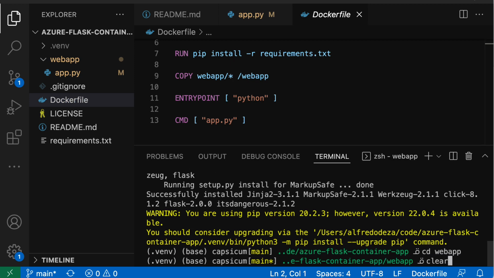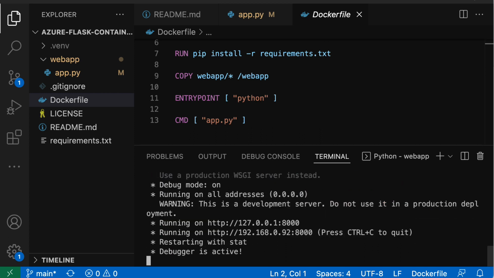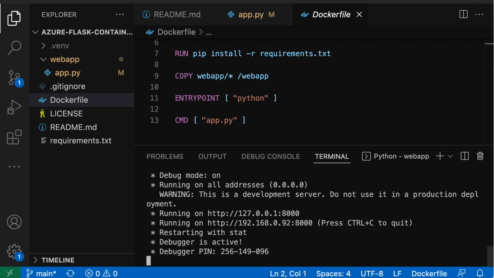I'm going to clear this so it's a little bit cleaner. And you can see there's app.py. So now I'm going to run python app.py, and let's see what happens. So that's running, and it says it's running on all of these IPs. You can see it's running on both, and localhost and port 8000.